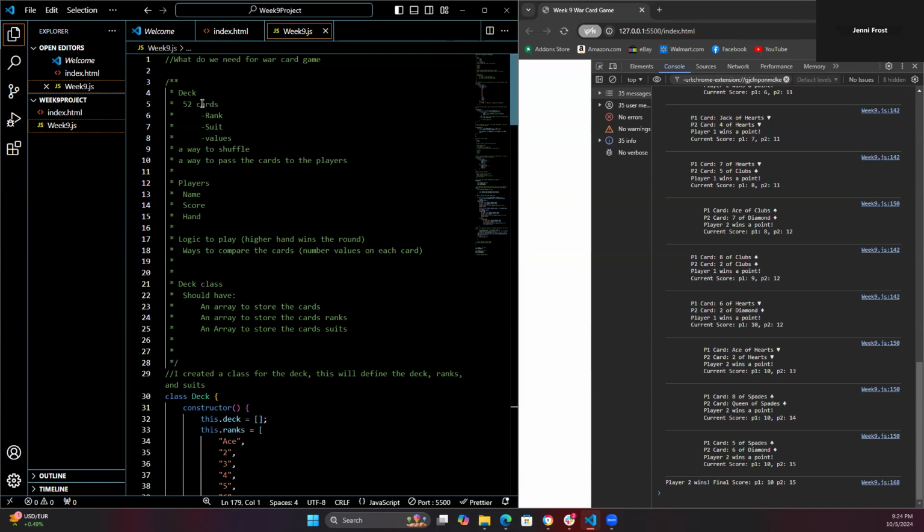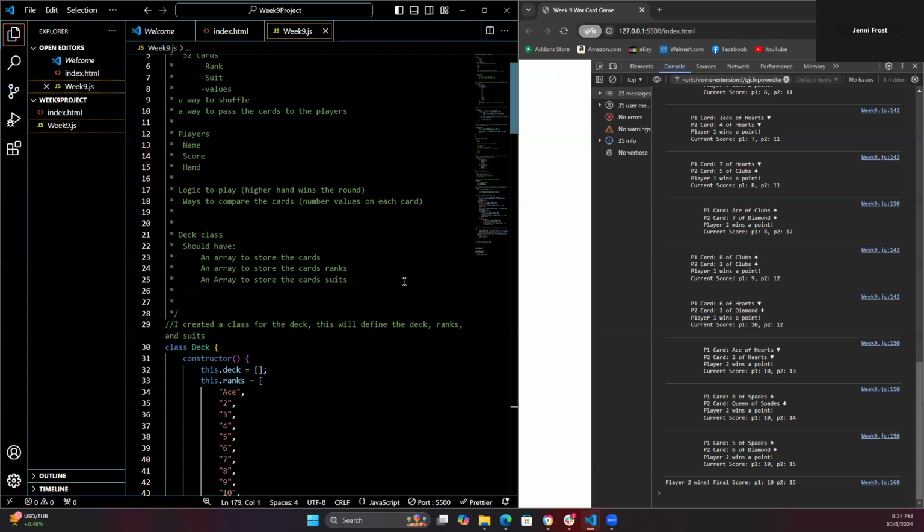What I did was I went along with the video and decided what I needed for the game itself, which of course is a deck with 52 cards, a way to shuffle, a way to pass the cards to the players. We needed players with name, score, and their hand, and then the logic to play, as far as like how the game actually works, and what the deck class needs to have. Selection of arrays to store the cards, to store the card's rank, and to store the card's suit.